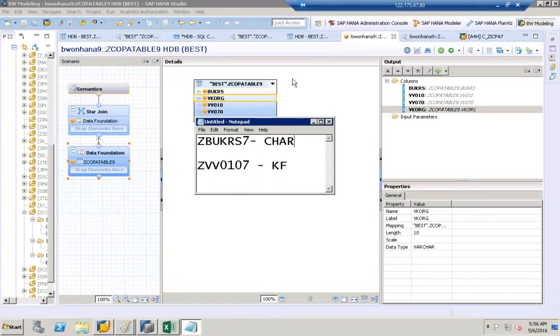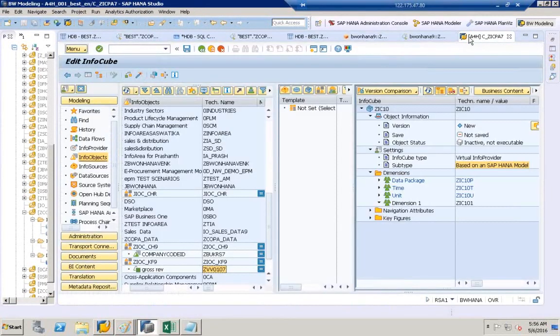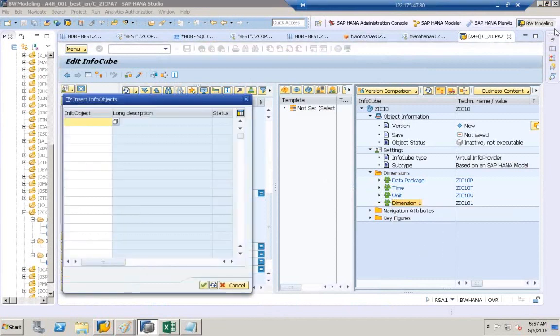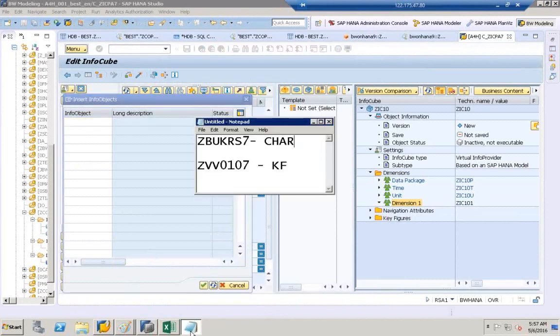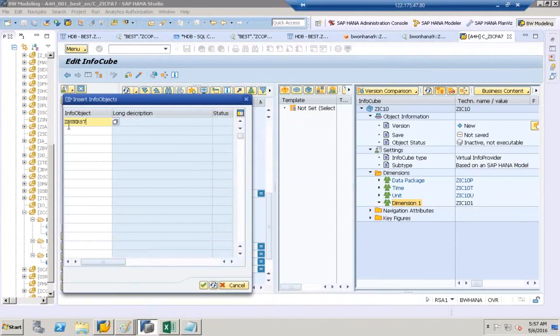I'll go back to HANA, to the SAP HANA Studio. In here, I'll go back and right click on dimensions, click info object direct input. In the info objects, I'm going to enter the info object name, click continue.